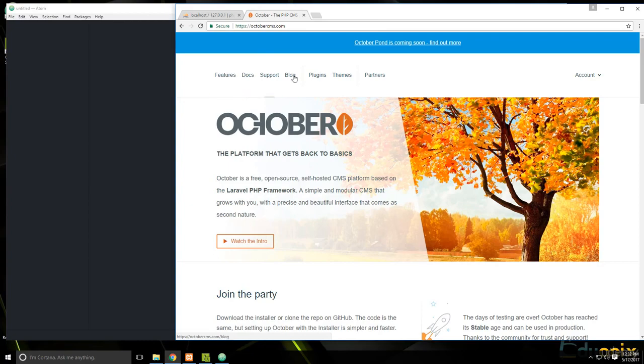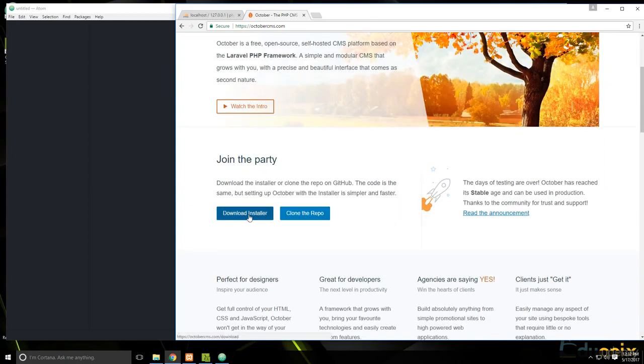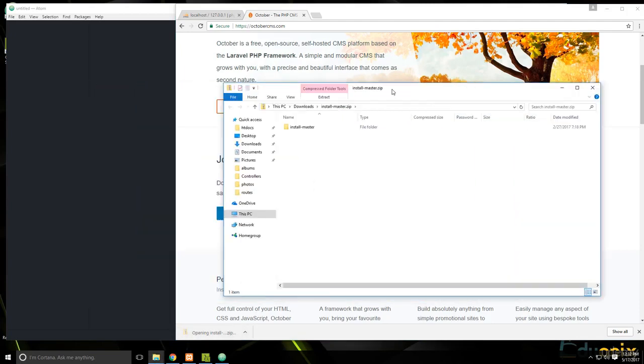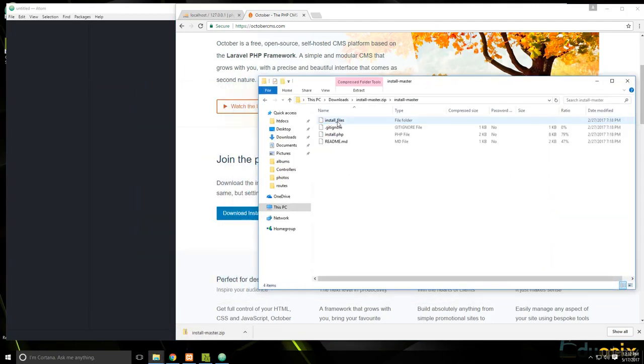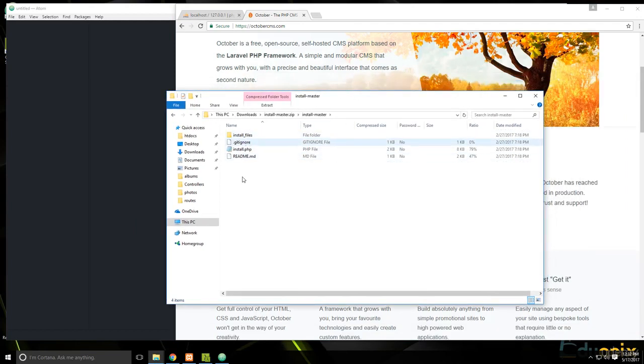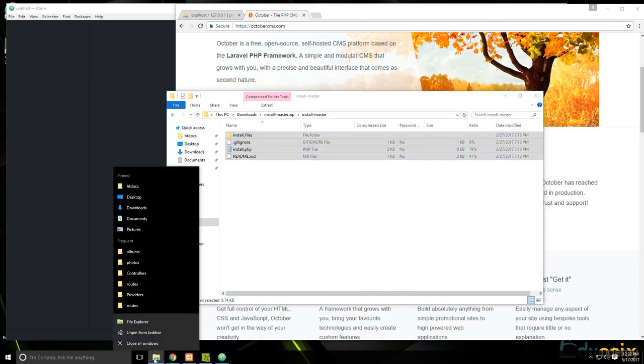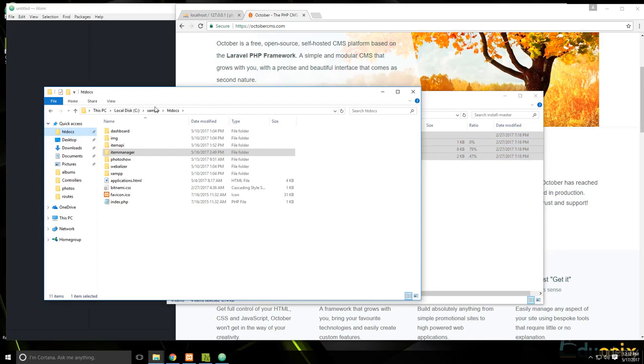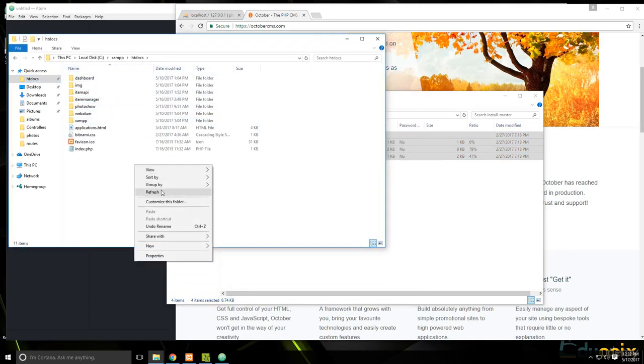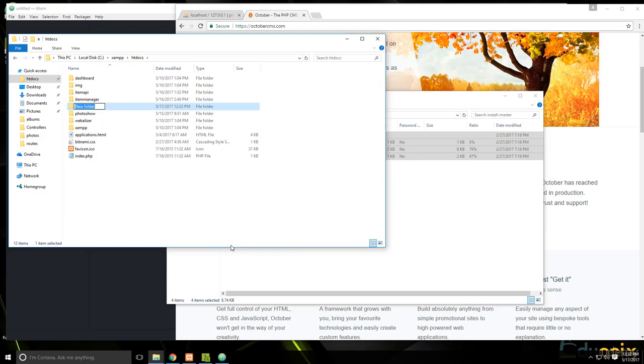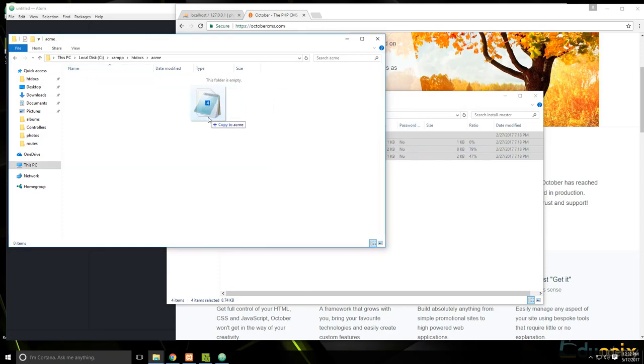This is the website. I'm going to go to download the installer. Okay, and it's just going to download this zip file called installmaster.zip. So let's go ahead and open that up. And you'll have this folder called install master. So you're going to want to upload these files to your web host. Okay, we're using XAMPP. So what I'll do is just, let's see, we'll open up XAMPP. Or go into the htdocs, and let's create a new folder here, and let's just call this Acme, and we'll bring all these files over.